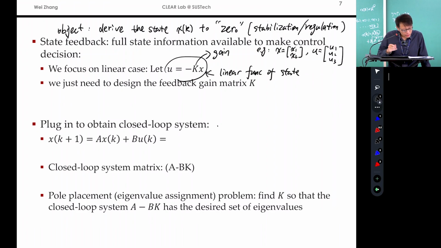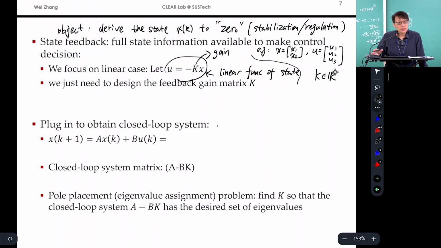So our goal is to design the feedback gain matrix K, the setup, right? This, of course, is a special way to design a controller. The control can be arbitrary. It doesn't need to be a gain times something, right? But for a pure linear system, this is good enough, and sometimes you can find the optimal gain as well. But for a nonlinear system, this may not be the case.